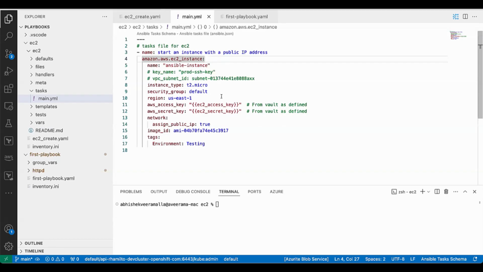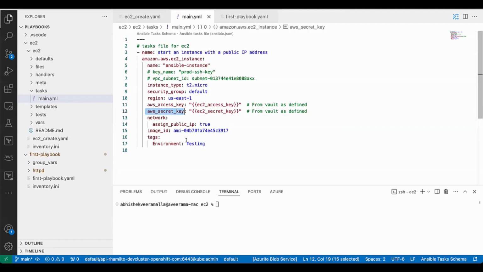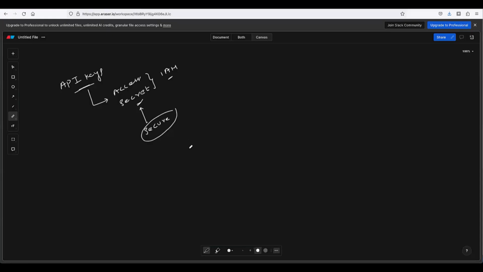If I'm using EC2 instance creation logic, I need to pass the access key and the secret key. But if I directly put them in the Ansible playbook, anybody who is watching this playbook, or when we check this into a GitHub repository, the secret key and the access key are compromised. So there is a security issue. How do we solve this?